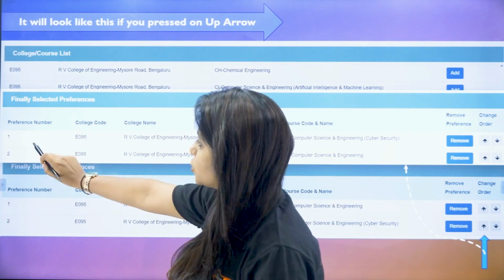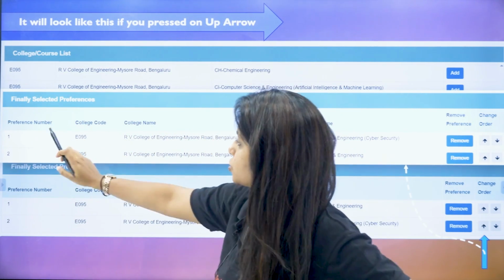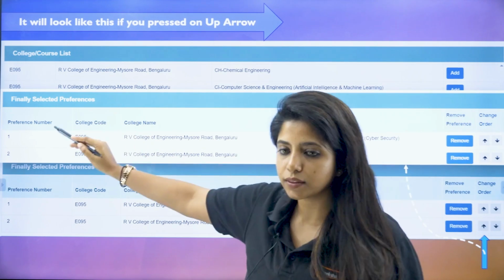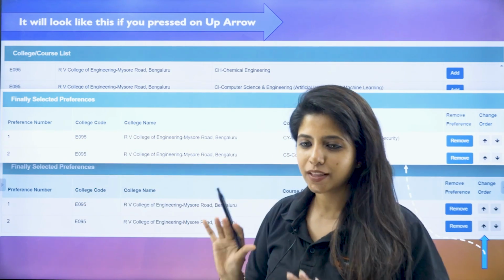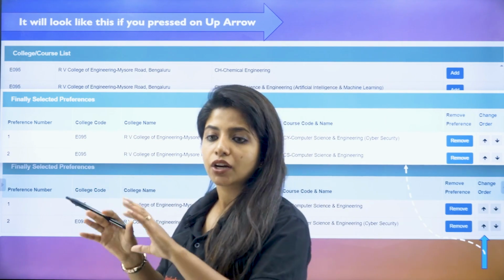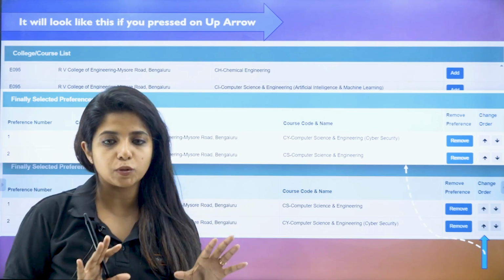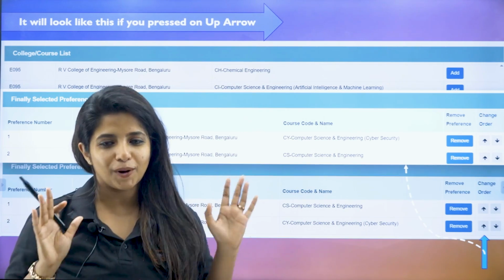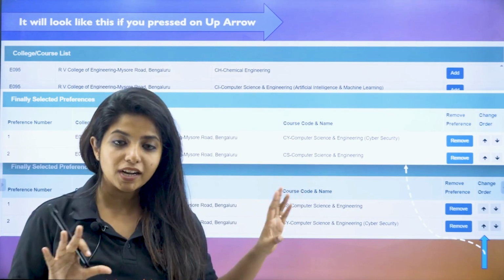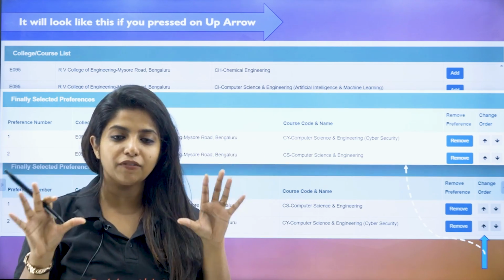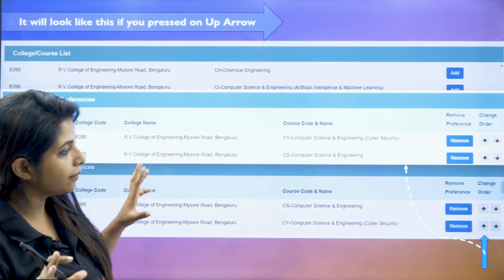So computer science and engineering with cyber security is in the first position, and the other one would be in the second position. I hope that is clear. That is how you can adjust it. Now if you want to remove it, you can remove it as well. That is also not a problem. But I hope you understood the basic fundamentals of how things exactly work.